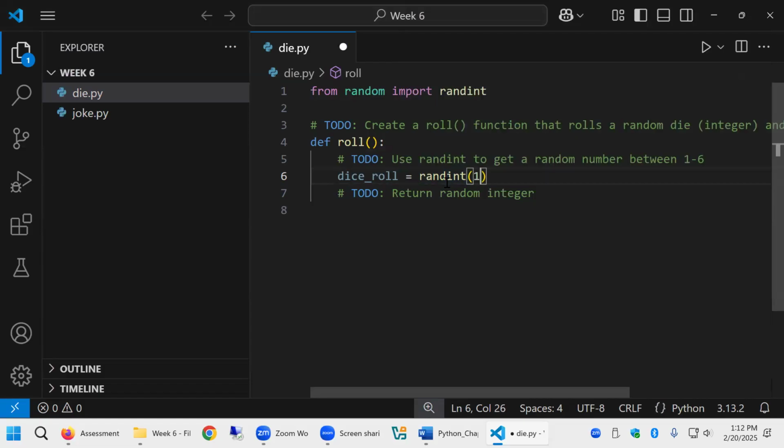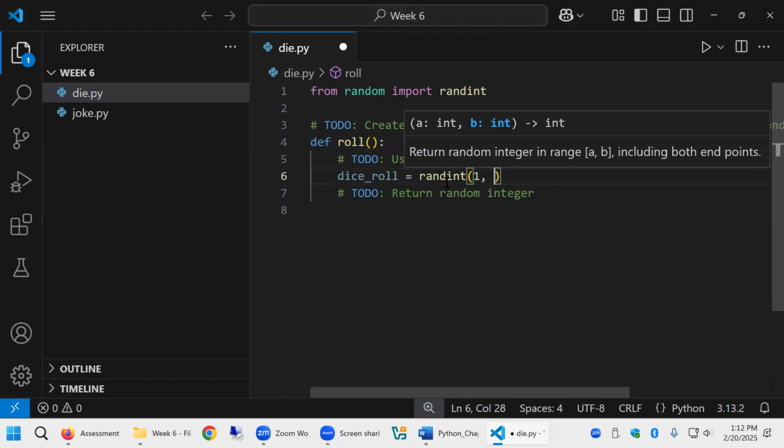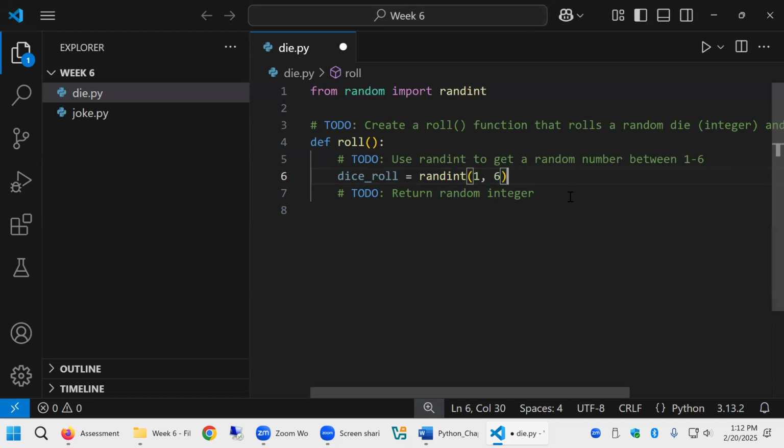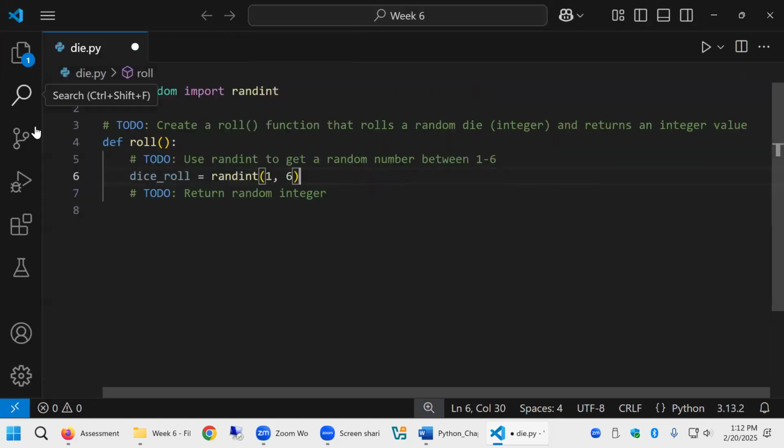So I want to start at 1. I want to end at 6. So I've done it exactly the way my direction showed me. Now I will get a random number, 1, 2, 3, 4, 5, 6, and my dice roll. Now the important part here is not that I'm solving the problem, but how I'm solving the problem. I'm looking things up. I'm looking at parts in the Visual Studio Code editor that are helping me with this. I'm just not pulling this out of thin air.